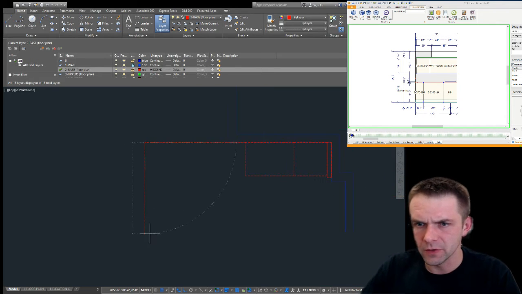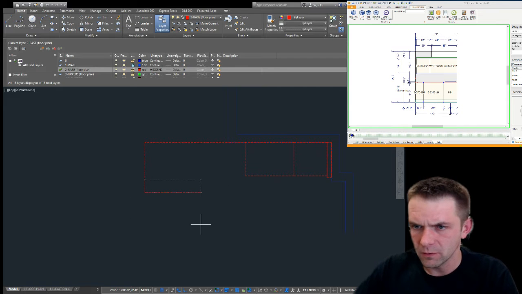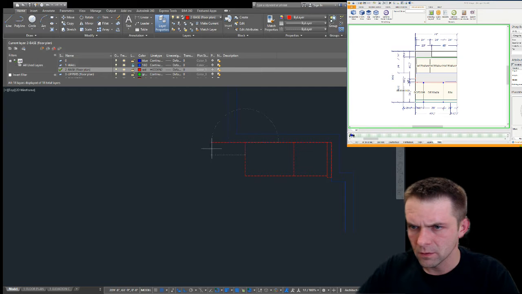36 by 36. So this cabinet is 36 by 36 by 24.